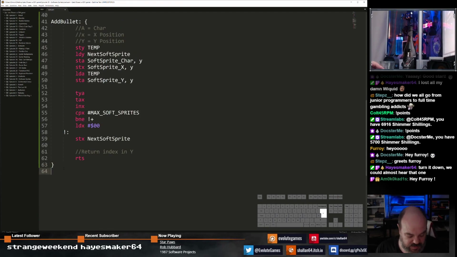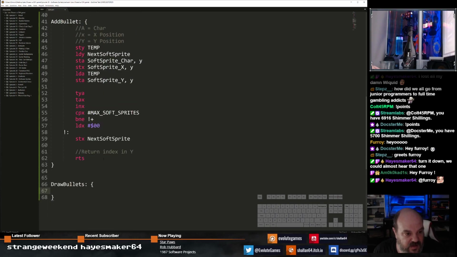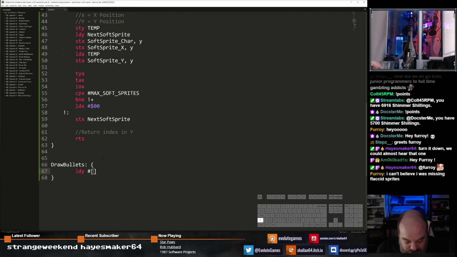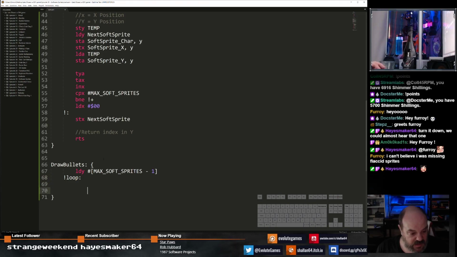But now we need to draw a bullet. And we'll go through draw bullets, so we'll do this in plural. So the way I like to do this, I like to go backwards through the loop. So I have to start with max soft sprites minus 1 because the maximum is going to be 31, not 32. We're going to loop here, and then here we're going to have a skip because we might want to skip drawing a sprite if it's not active.